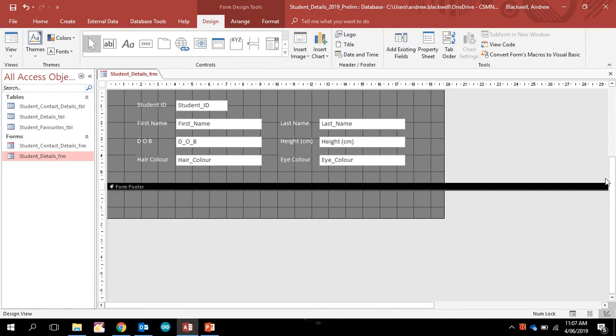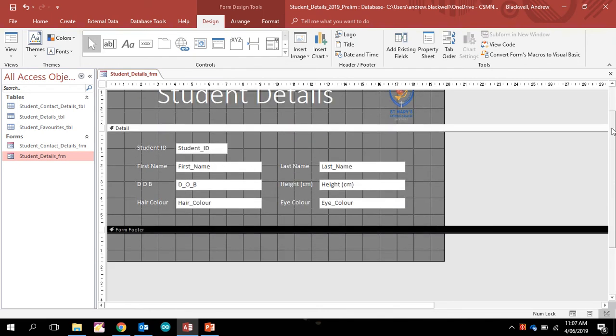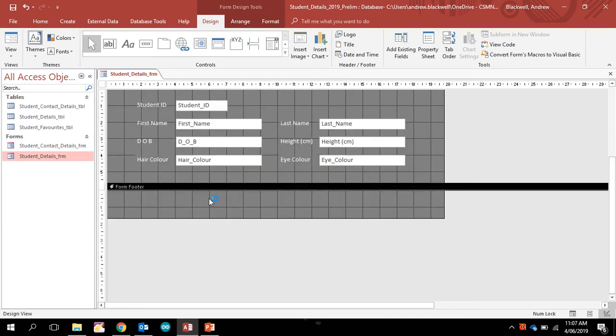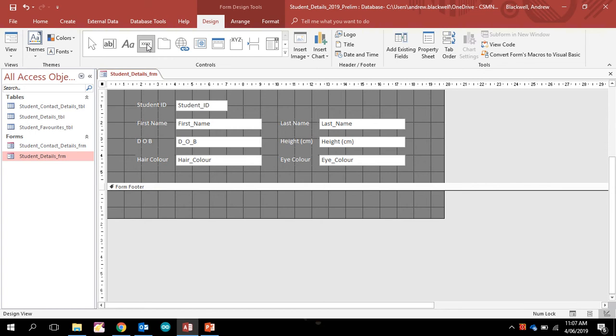So once we've designed our heading and our detail in here, it's time now to put something in the form footer so that it makes it even more user friendly. And the best way to do that is to have buttons that our user can actually click. And if we go to the design part of our form design tools, we actually have this icon here which indicates buttons. If I click that, I can then go down and I can draw a button.